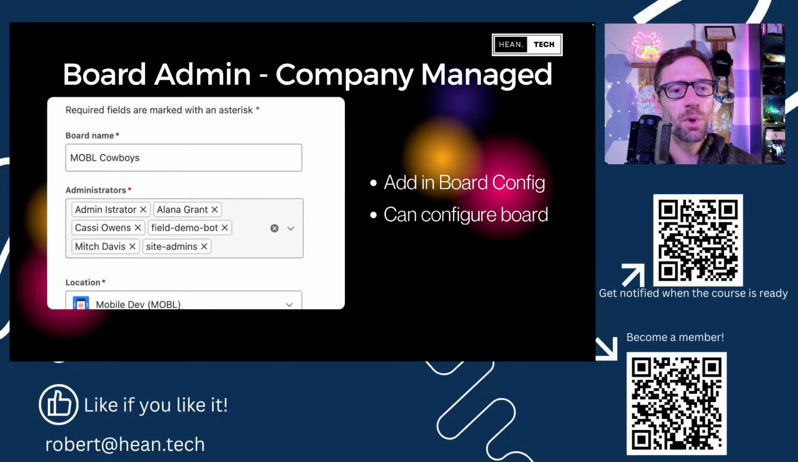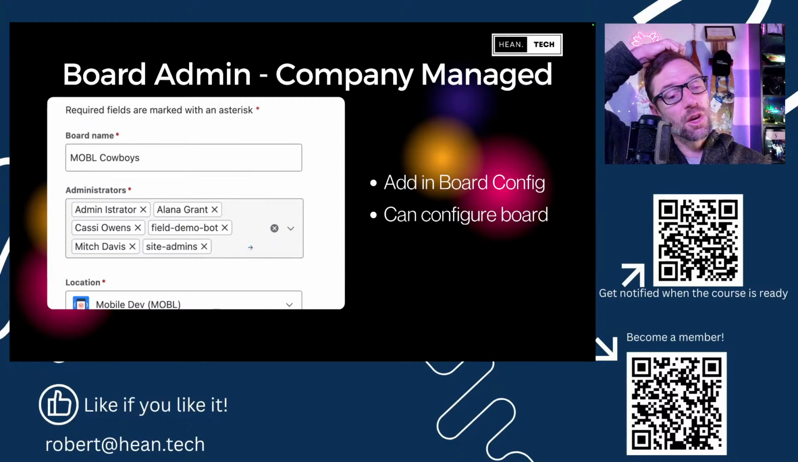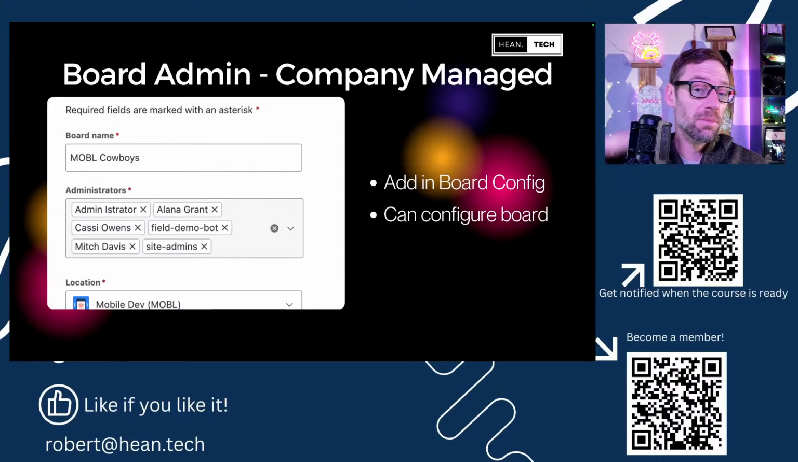In a company managed board, this is just done through configuring the board. And it's similar to adding someone to a project. They just have to be listed here under administrators. You can also include groups. So depending on how you want to do it, you can do individuals or groups. Keep in mind, they can then go in and change any of the configurations in the board. Right now, I'm unaware of any way to say, oh, the admin can only update the columns, or the admin can only change the name. It's all or nothing. So just keep that in mind.